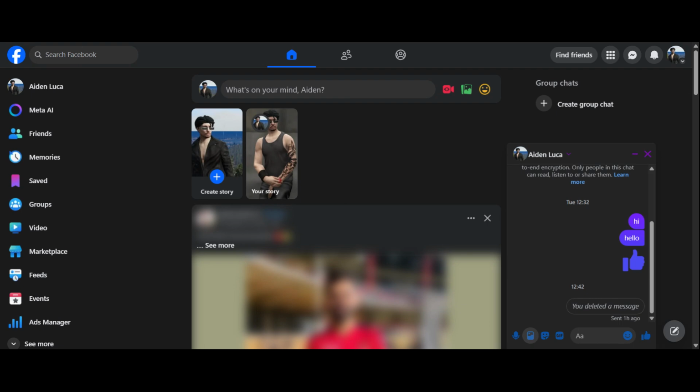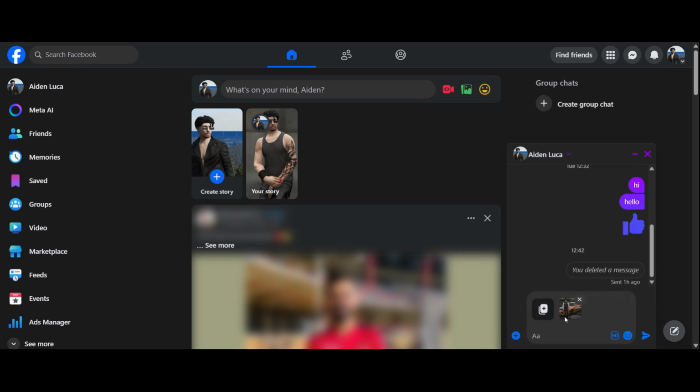Now, browse through your images and select the photo or photos you want to send. If you only want to send one picture, just tap it once. If you want to send multiple photos, keep tapping each one you want to include. On most devices, you'll see check marks or numbers appear as you select them, so you know which photos are ready to go.